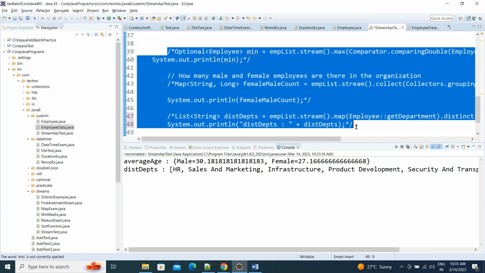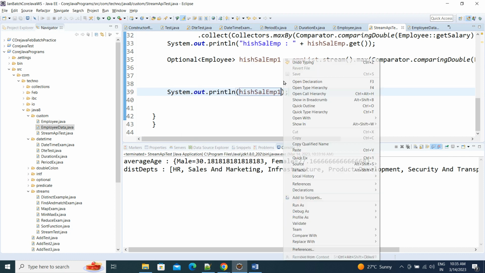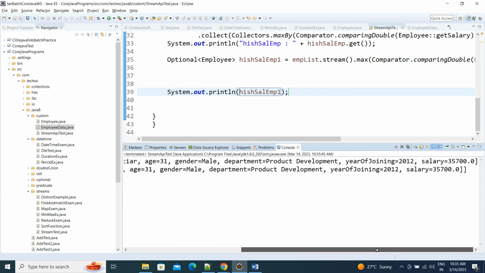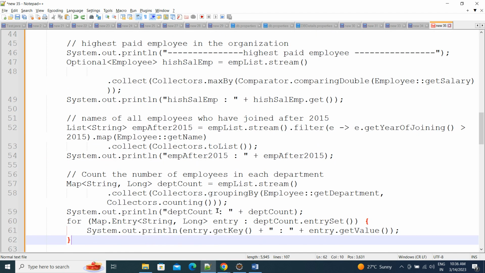Delete all these things. Print this one. Yes, both are giving 277 employee details. Both are having 35,700. So there are multiple ways to get the data. Now, the names of all employees who joined after 2015.